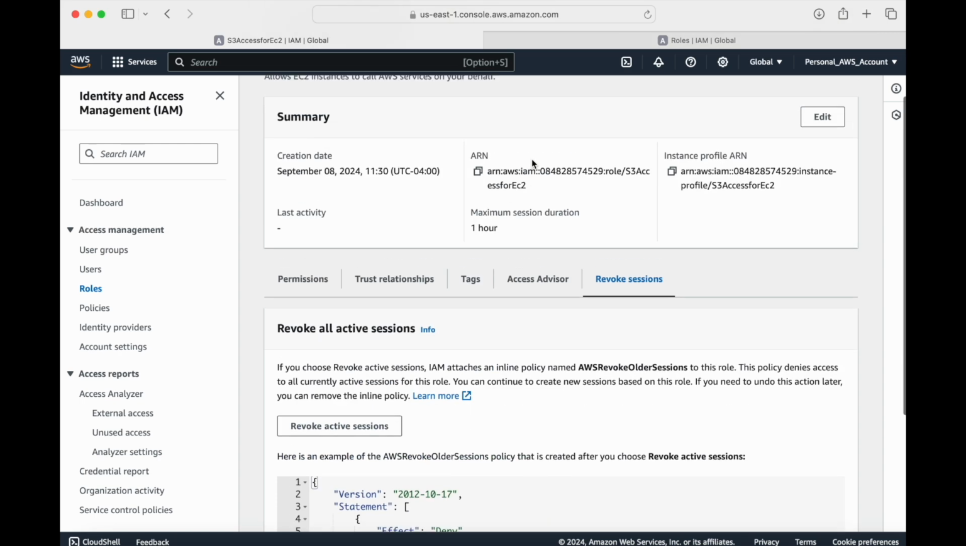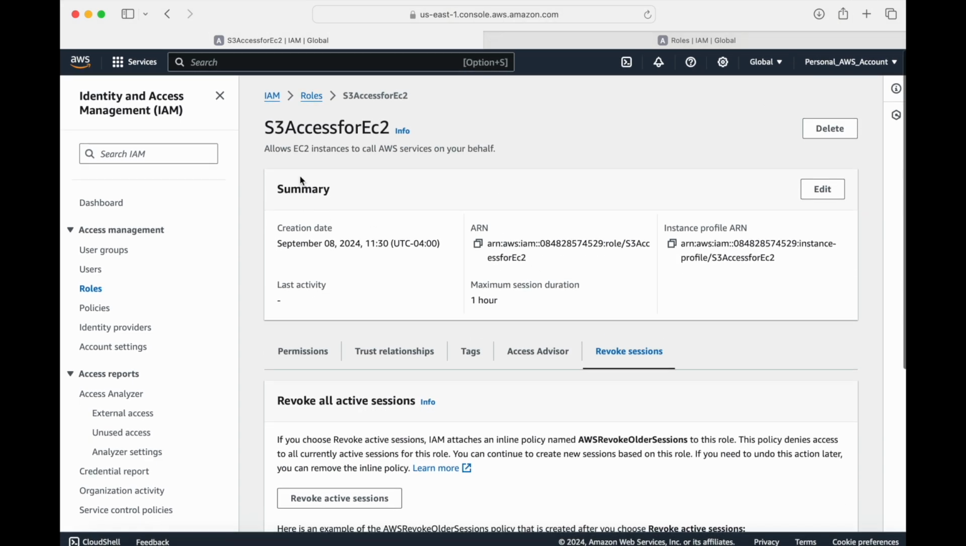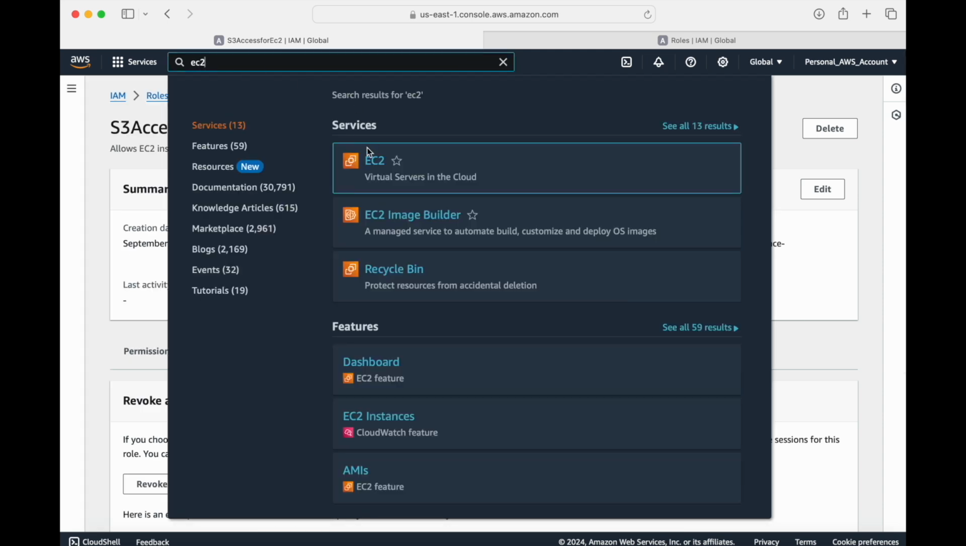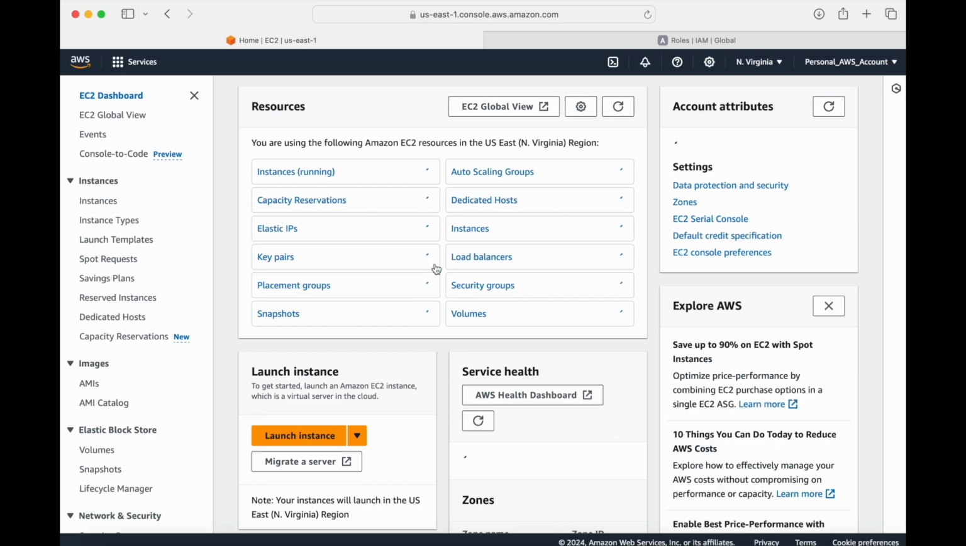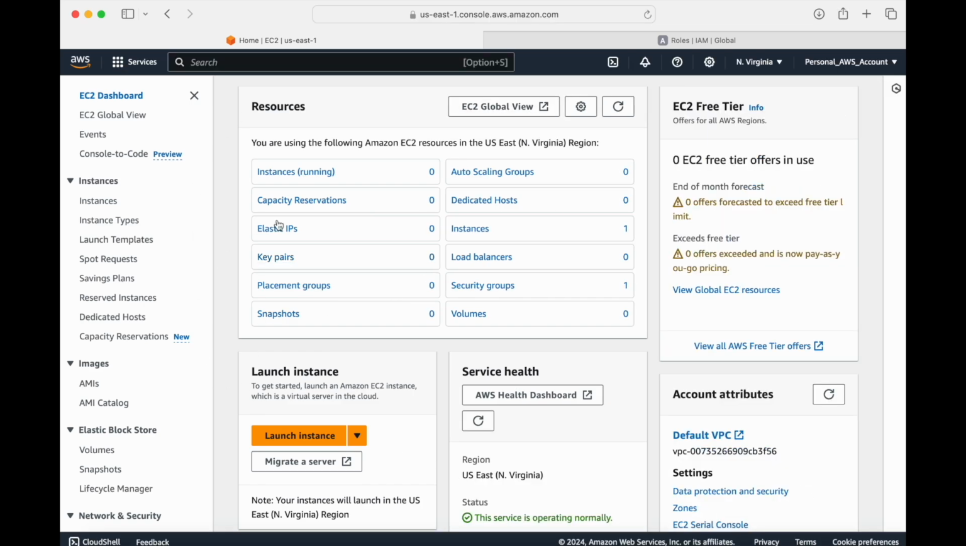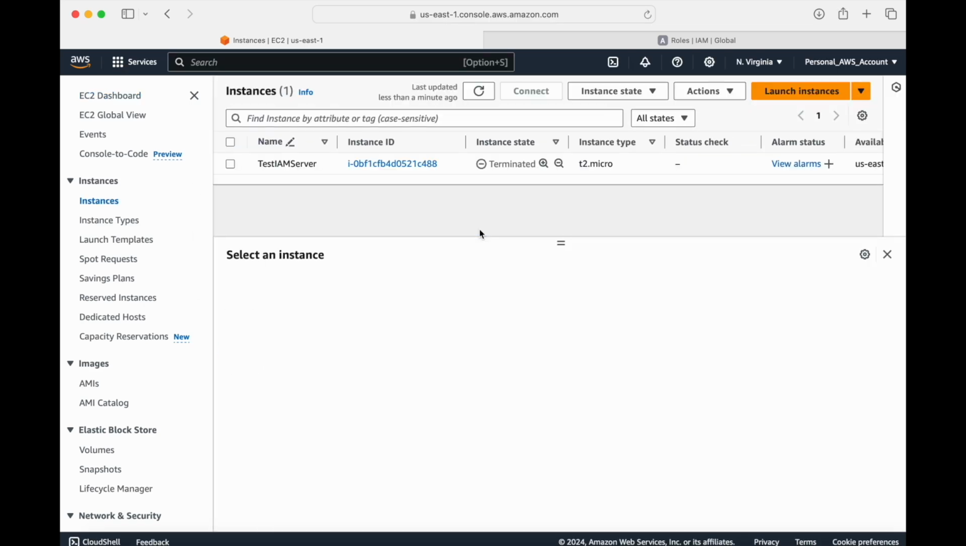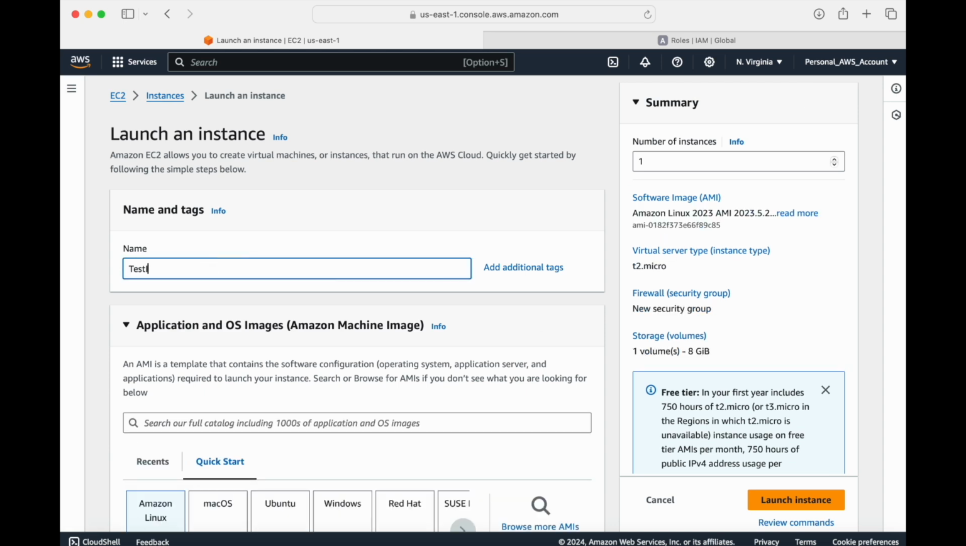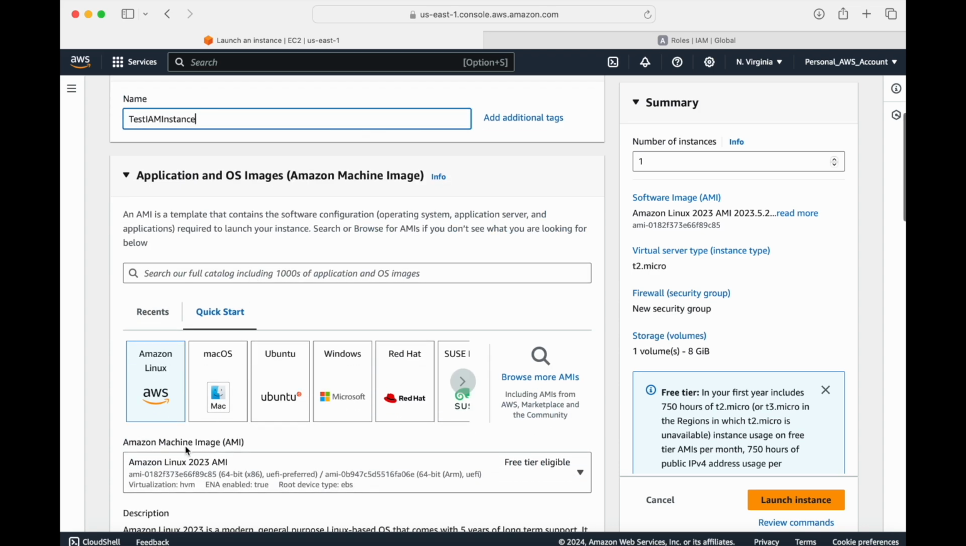So how do you use this role to assign to an EC2? First, let's go to EC2, and my EC2 doesn't have any instances running. There's an instance listed, but I think it's an instance that we terminated. So I am going to go to instances and say launch instances. I'm going to name it test IAM instance. I'm just going to create it to test it out.